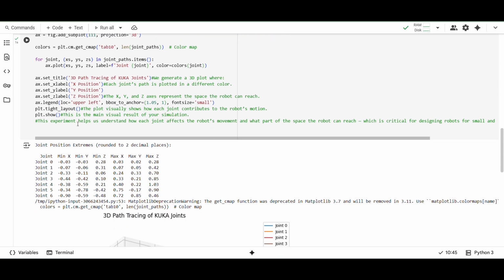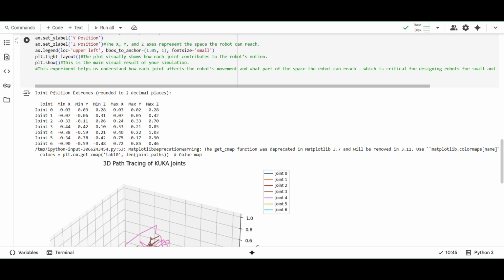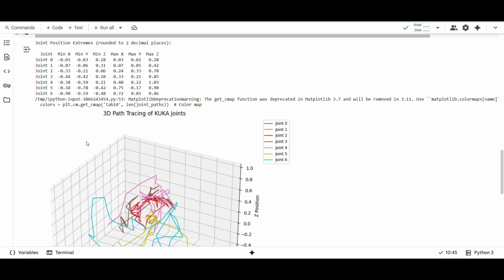Joint 1 shows a slightly larger range with z increasing up to 0.42. It tells us joint 1 helps lift the arm upward, contributing to vertical motion. Joint 2 has broader x and y ranges and z goes up to 0.6, which suggests it contributes to both horizontal reach and elevation.